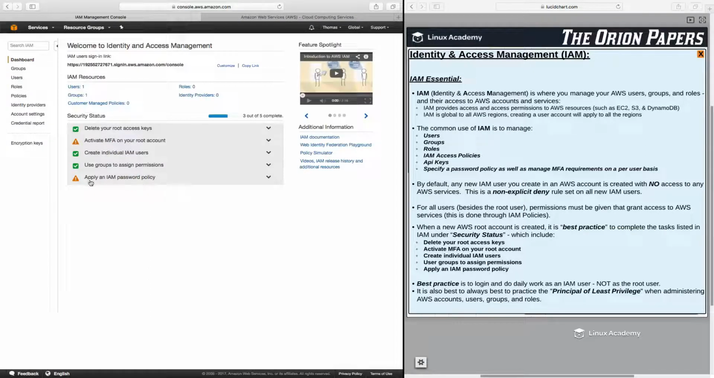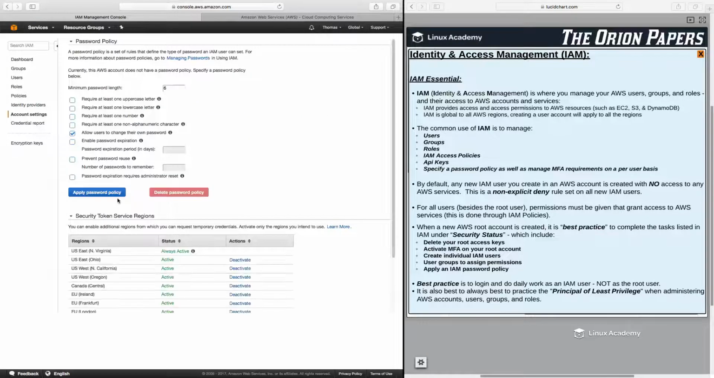Moving back to the dashboard, we now see here, apply an IAM password policy. So what we'll do here is go to manage password policies. What password policies allow you to do is set rules that define the types of password an IAM user can set. So this is the length, whether it requires uppercase letters, lowercase letters, a number, and whether passwords need to be rotated after a couple of weeks, or after a month or two, or after 90 days. You can set all of those types of rules for your password here.